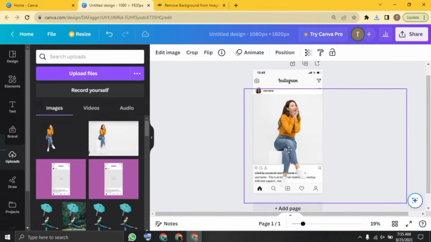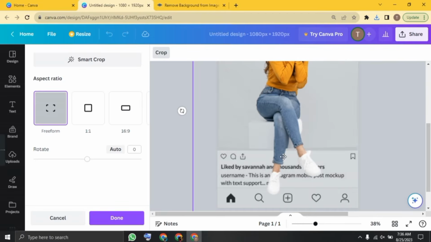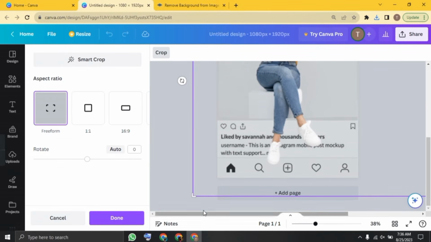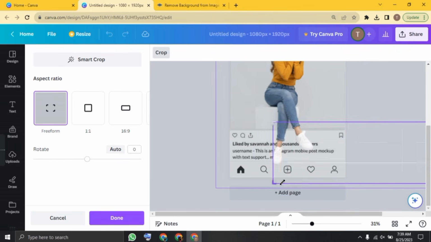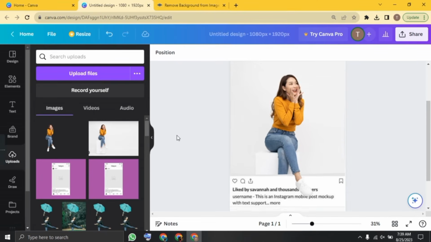Now to adjust the photo, just double tap on the photo and crop from the bottom. Because we want only one leg out, so just crop the other one. Just crop a little more. And there you go. This is the final result.